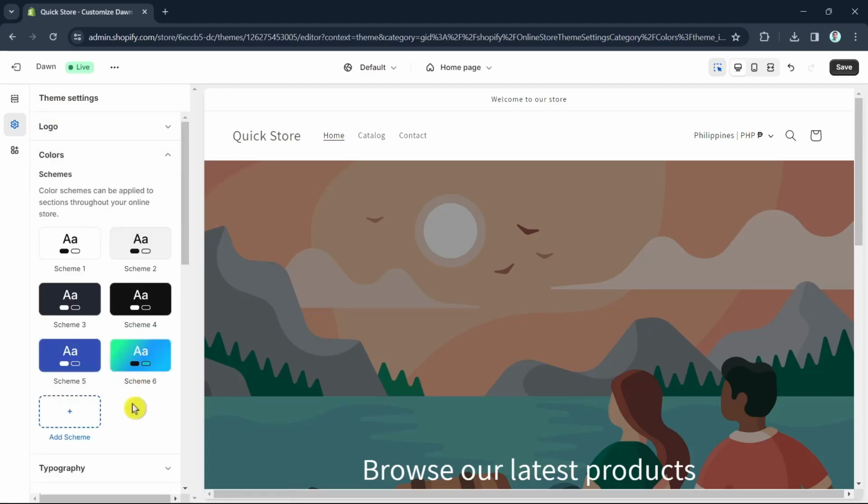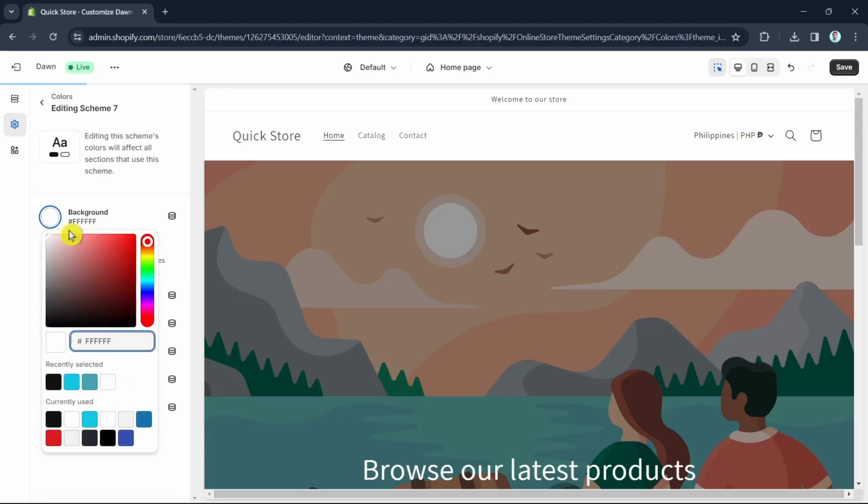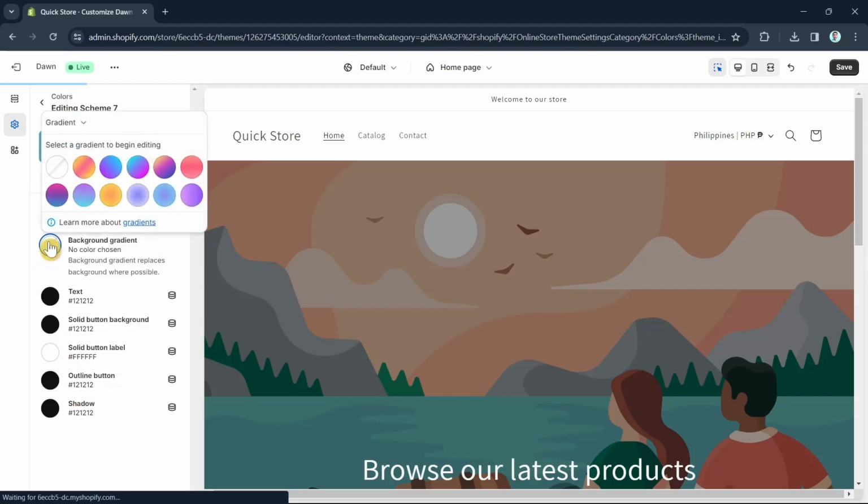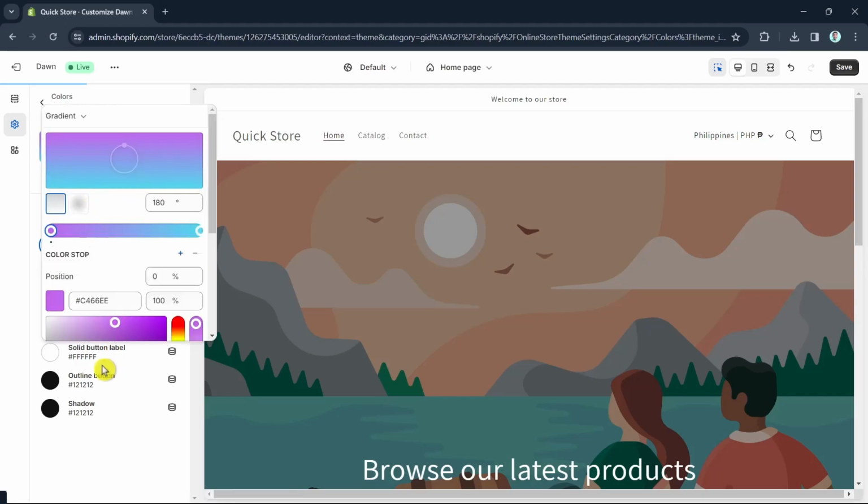Now I just want to add another color scheme right here. The background will be like a lavender or a violet, purple. All right, so just select this one, maybe more darker. And then the background gradient will have a purple color. So there you have it.